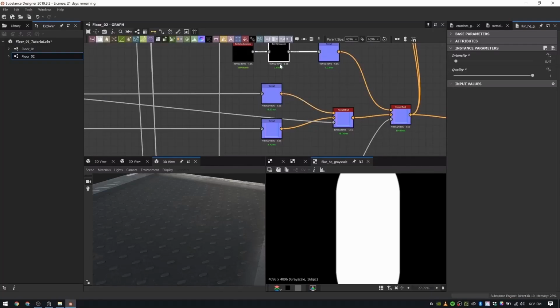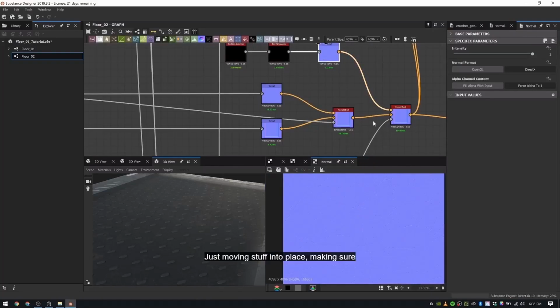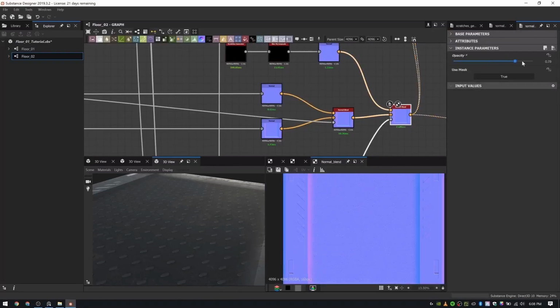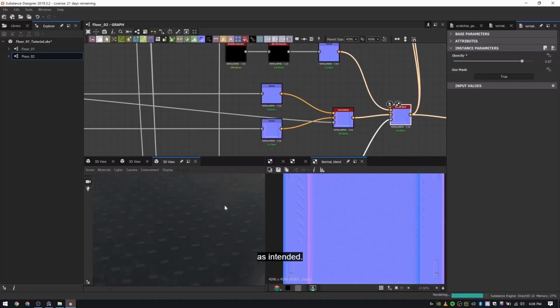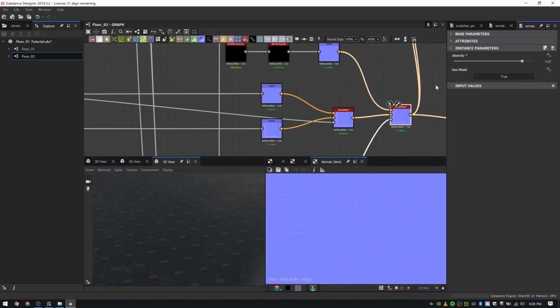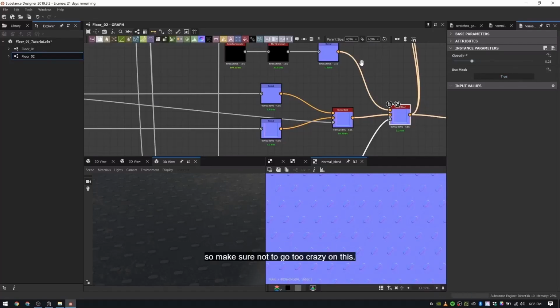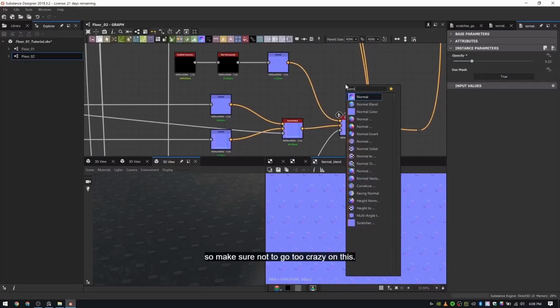Just moving stuff into place, making sure everything is still as intended. If you bring up the opacity too high on this normal combine, you'll start losing the little tiling pattern, so make sure not to go too crazy on this.